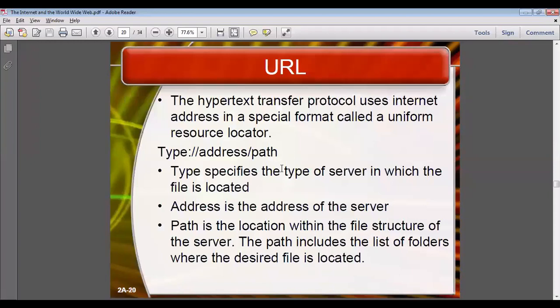URL I already discussed with you. The hypertext protocol uses internet addresses in a specific format called uniform resource locator. URL stands for uniform resource locator. I'm repeating, you must know these abbreviations because I can ask you these abbreviations in MCQ exams. URL stands for uniform resource locator.